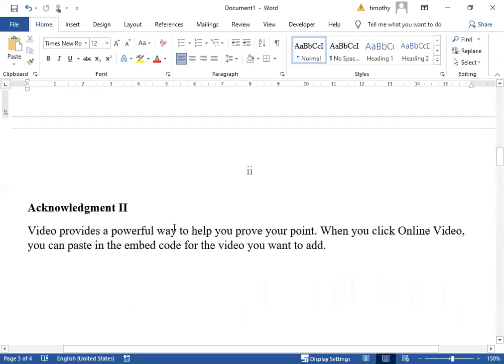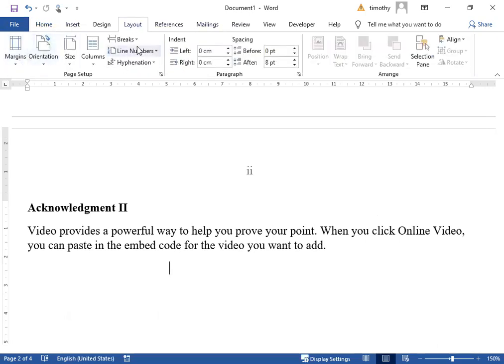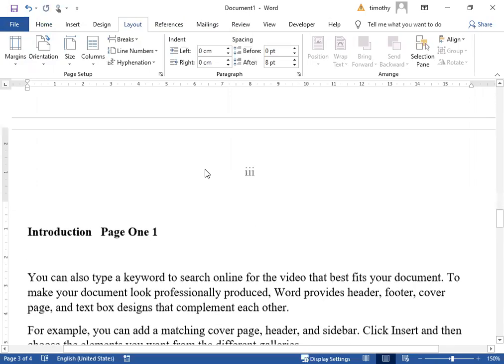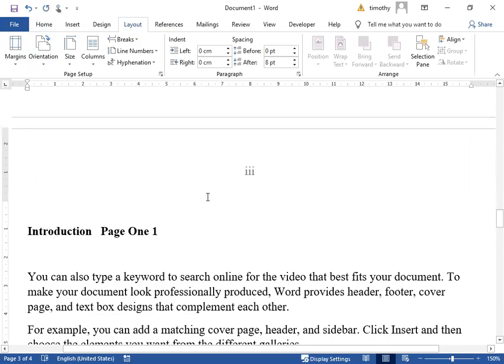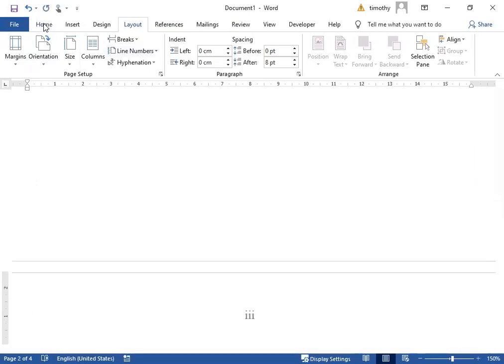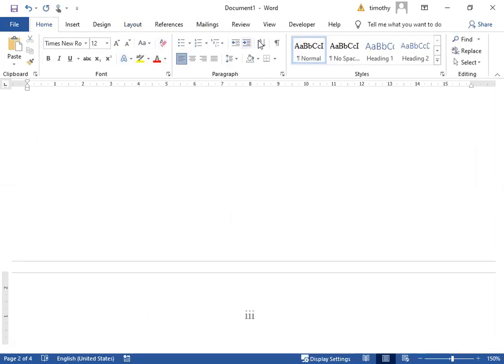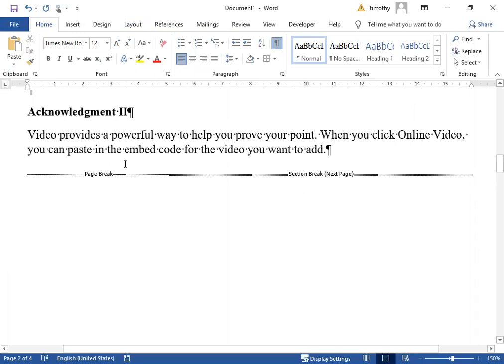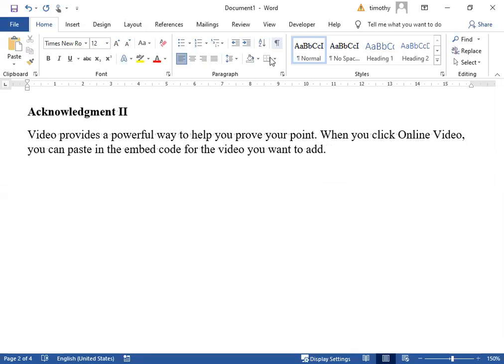So I'll definitely break that on the second page here. So I'll come back here to the layout and click on breaks and click on next page. And that automatically gives me a new break. How do I know? If I click on this, it shows me that there's a page break applied here, and that's good enough.